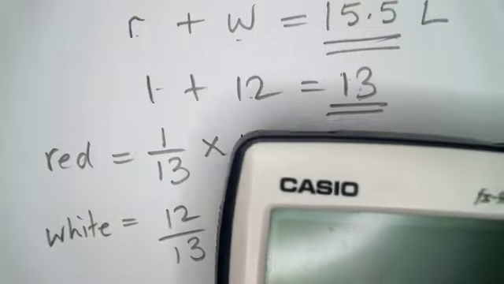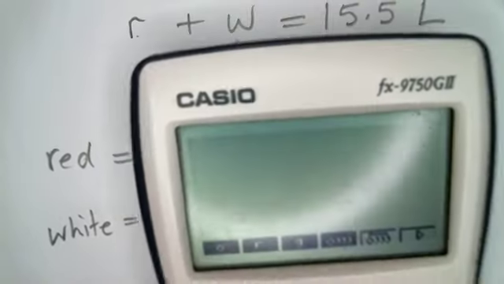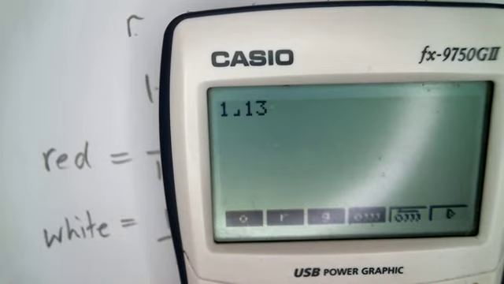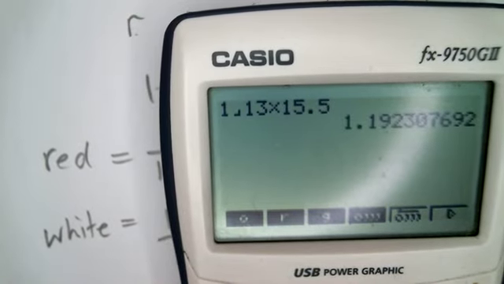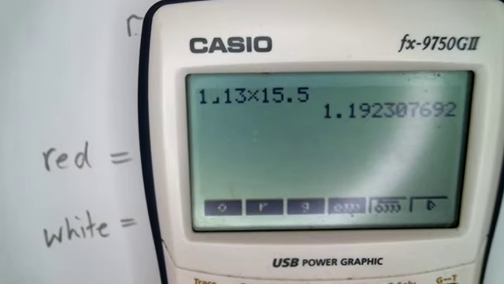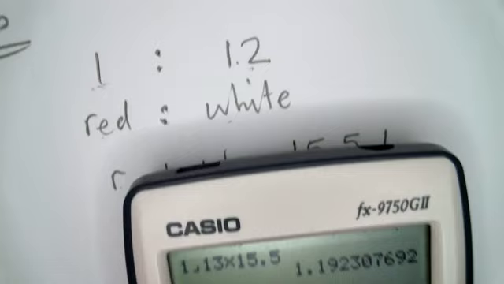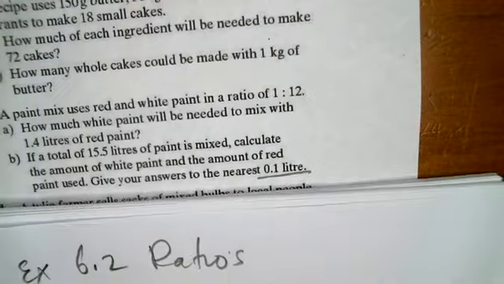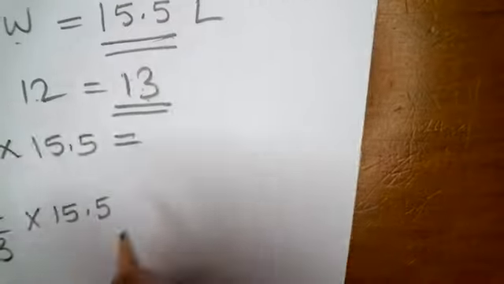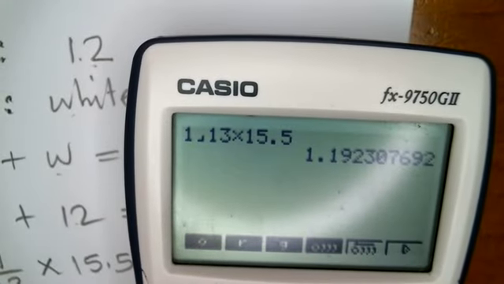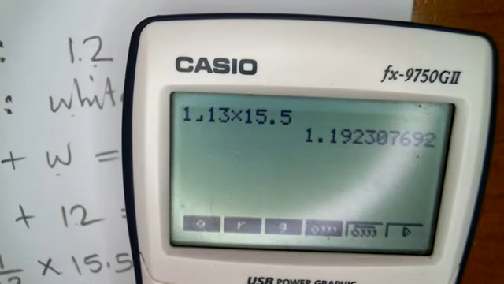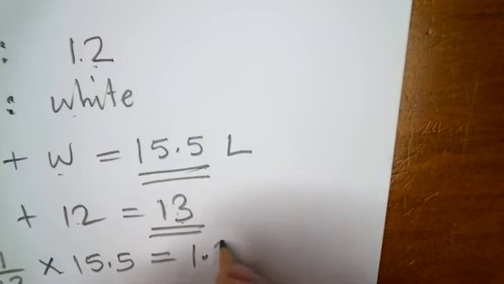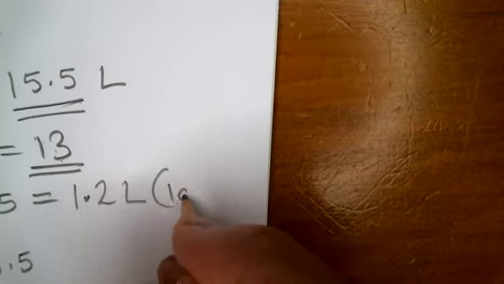So I'm going to go 1/13 times 15.5. I'll use the fraction button. 1/13 times 15.5, what do we end up with? We end up with 1.19. Now it says to the nearest 1/10 of a litre. So 1/13 times 15.5 is 1.19, so it's going to be 1.2 to 1 decimal place. Equals 1.2 litres, and I'm going to put in here 1 dp.